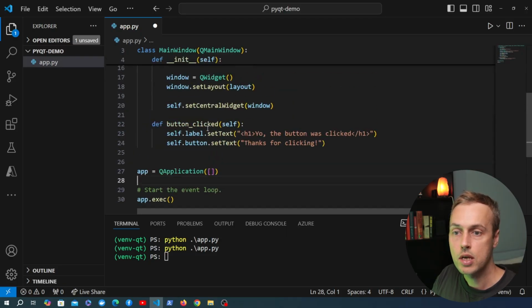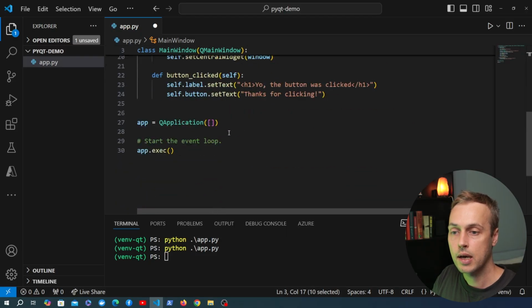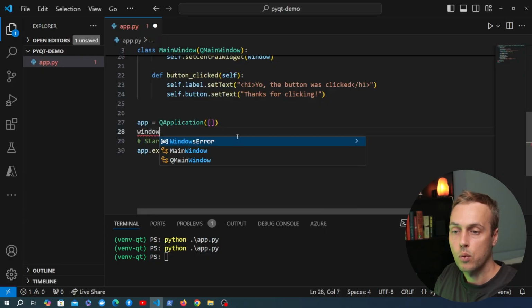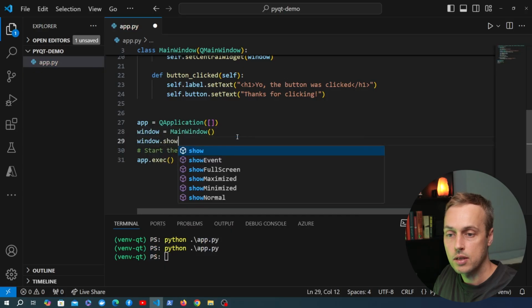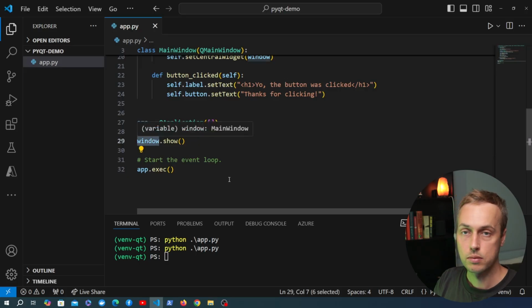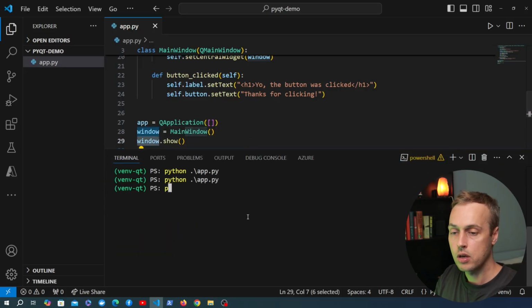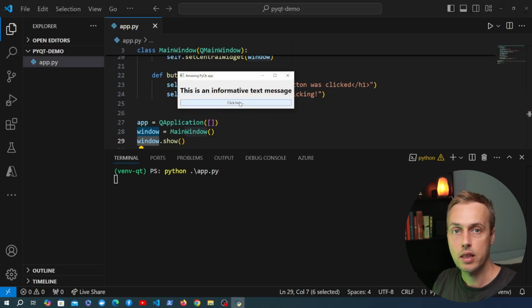What we're going to do now is instantiate the main window class that we've created to get back an object. We'll call that window, and we're going to instantiate MainWindow here. And then as before, we need to call window.show in order for that to actually appear on the screen. Remember, windows are hidden by default. Now if we go back to the terminal and run python app.py, hopefully that's still going to work, and you can see that we still get the window appearing.